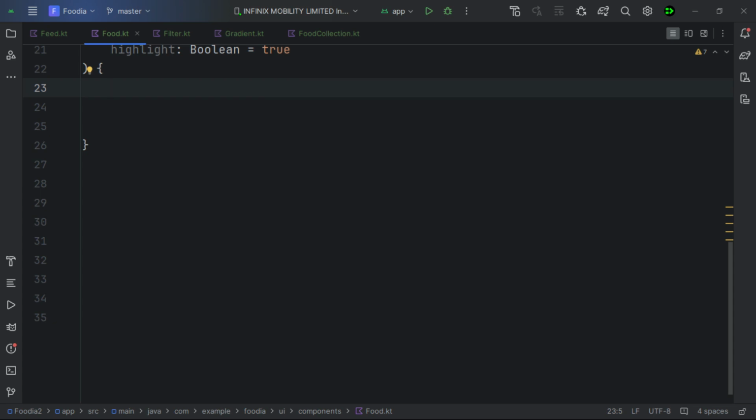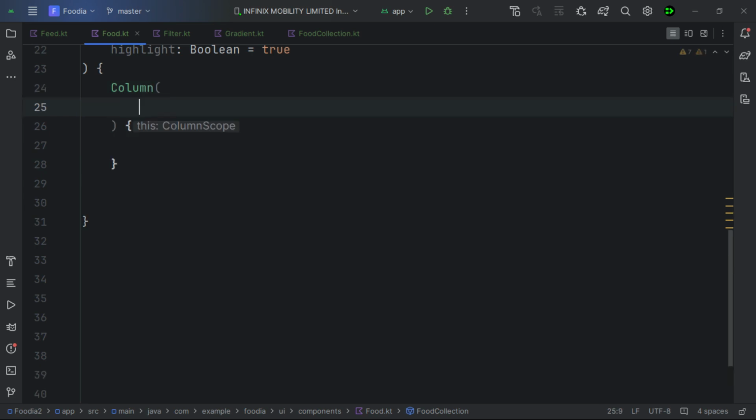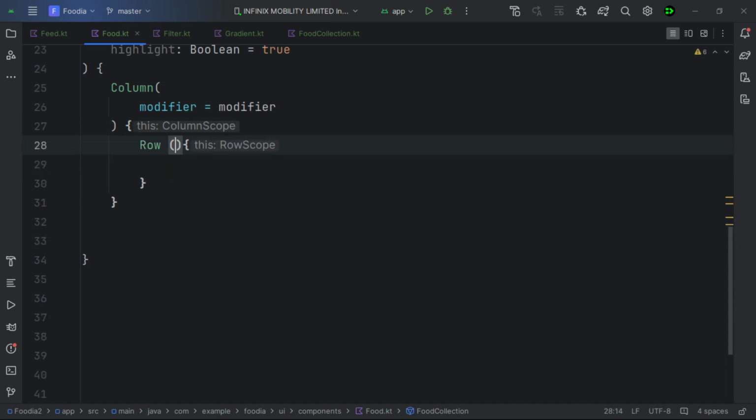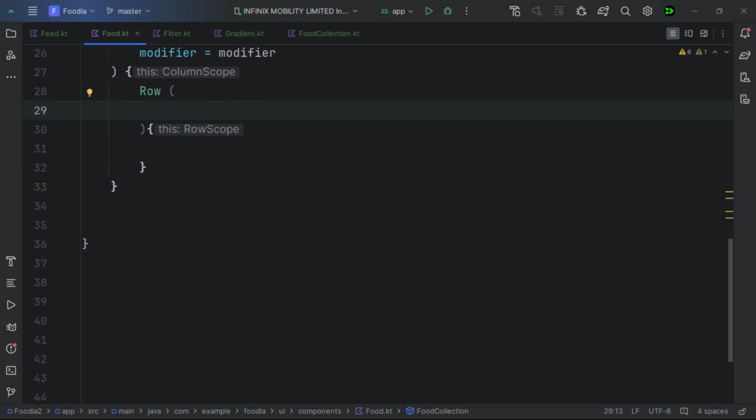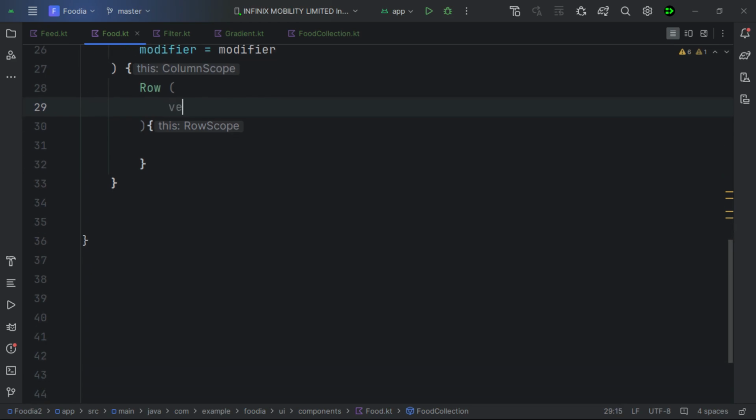Okay, so now let's create here a column to hold everything. Now let's change here the modifier, and we can give it that default modifier. Okay, so now here we want to create a row that contains a header and also the back button, which we can also use to navigate to other places. So for this case, let's create here a row. A row here is going to arrange things horizontally, differently from a column. Okay, so we can change here the vertical alignment in order to align it differently. So we can use here alignment.CenterVertically.